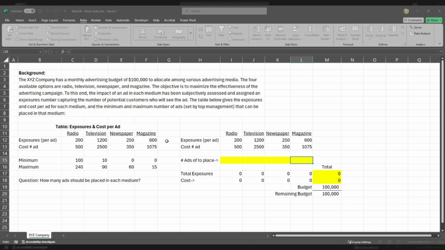Greater than or equal to the minimum. And 2 more times. Newspaper greater than or equal to 0. Newspaper less than or equal to 60. One more time. Magazine greater than or equal to 0, and magazine less than or equal to 15. I'm just going to take a look at this. I've added all these constraints here. I actually could have selected multiple cells at a time, but I decided to do it one at a time.